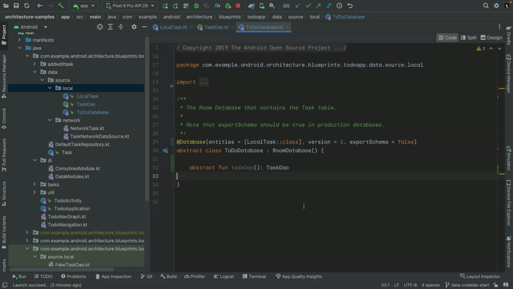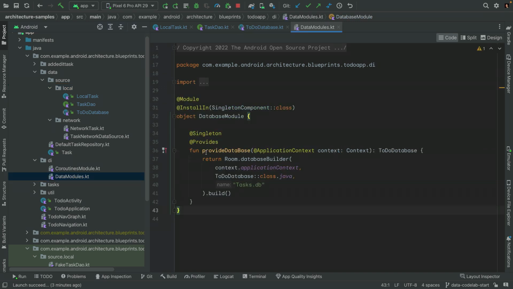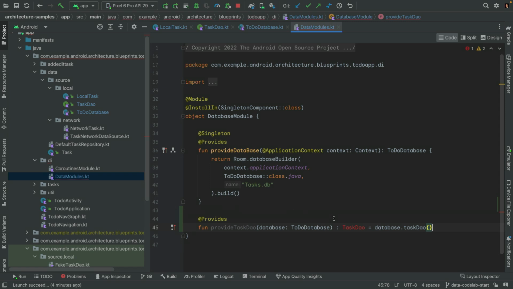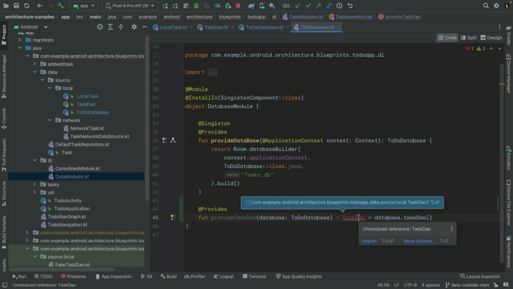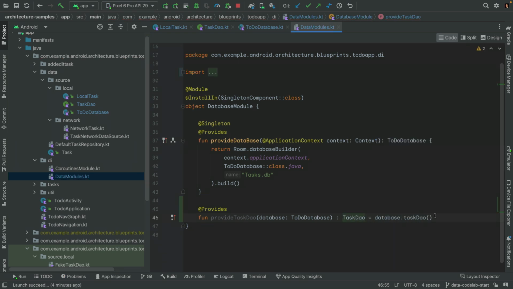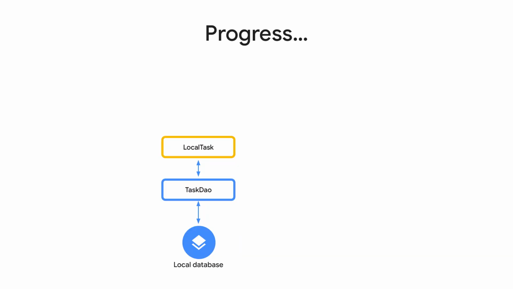So this project uses HILT for dependency injection, and HILT needs to know how to create our data source so that it can be injected into classes that use it. We already have a HILT module, which will inject the database. So let's use that same module to inject the data source. We're just going to add a provides method, which will return the task DAO from the database. And I'll just fix this import here. Okay, great. We now have all the pieces required to read and write tasks to the local database.